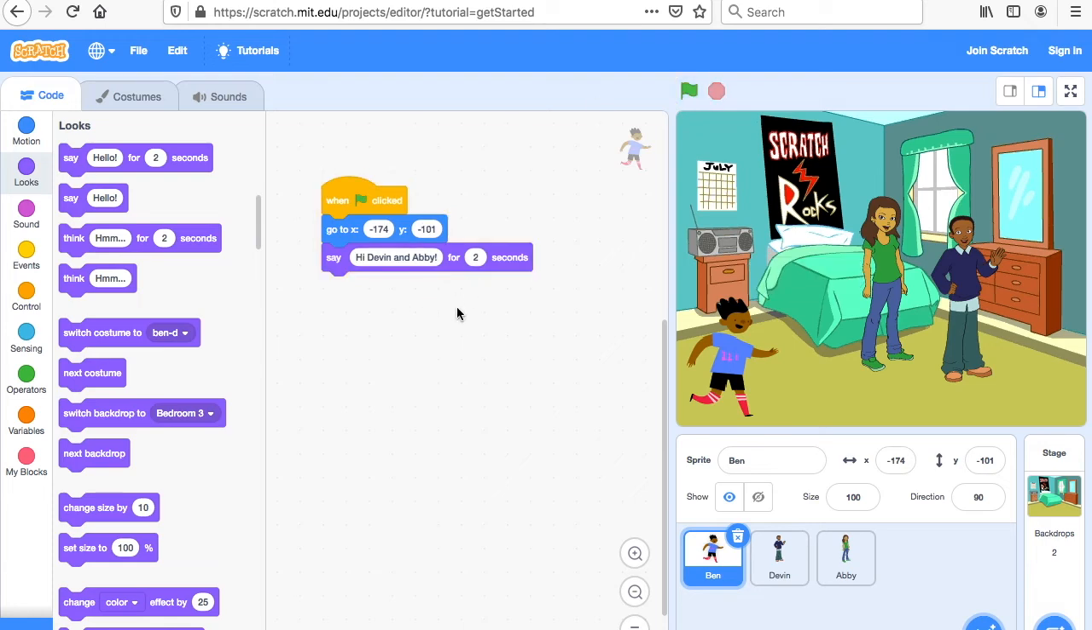Okay, what do I want him to do next? I could have him think. I could have him say hello. I could have him say something else. Let's have him do this. Let's say, let's go to school. Okay? I can change the time too if I only want him to say that for 1 second. So now Ben starts here, and he's going to say, hi, Devin and Abby. And then he's going to say, let's go to school for 2 seconds.